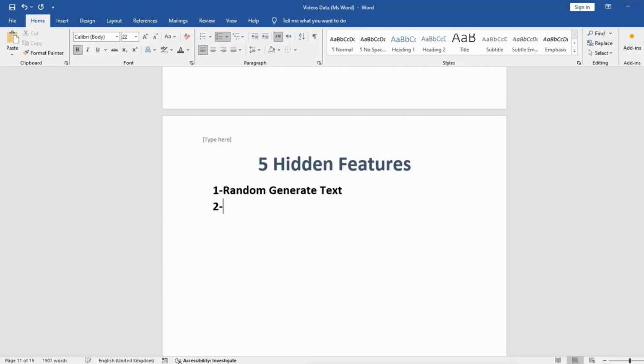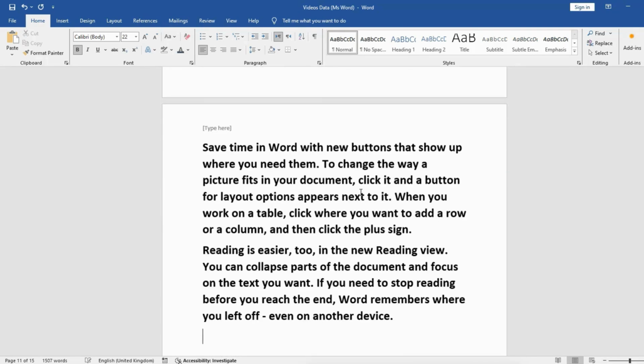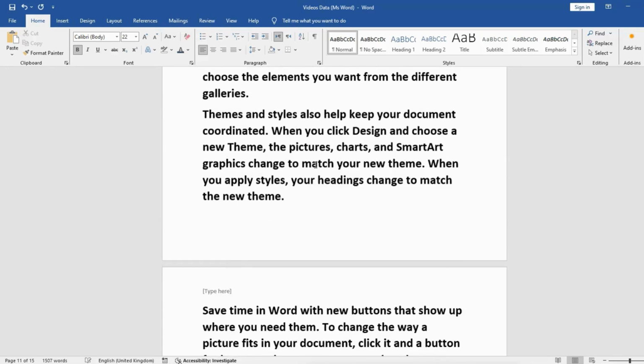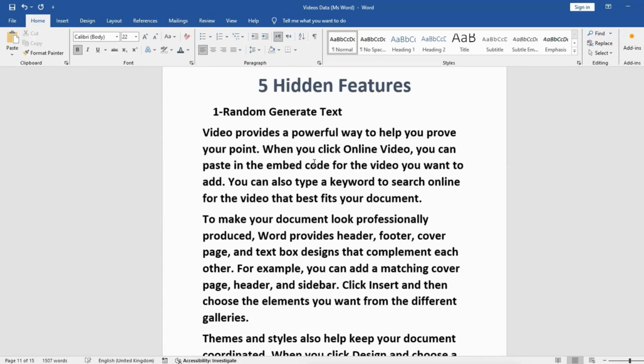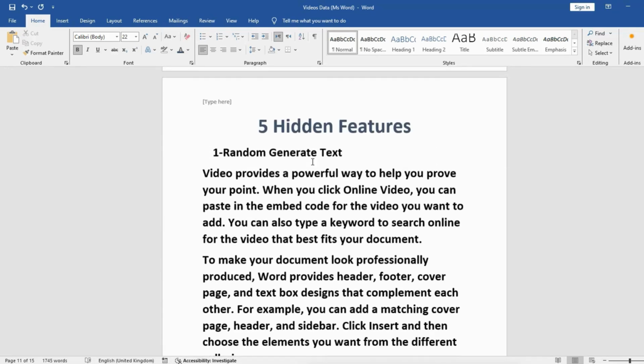Do you know you can randomly generate text within your Word document? For example, if I want to generate any paragraph, any lines, what I will do is type =RAND, start of bracket, close of bracket, press enter. Now you can see it has generated random paragraphs with lines in it. Control Z to go back.